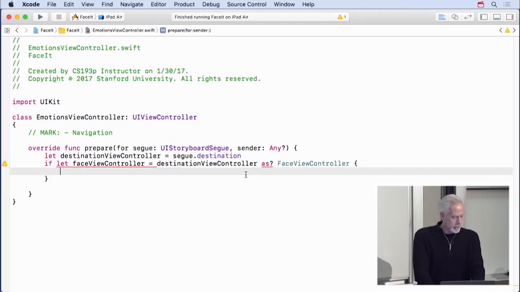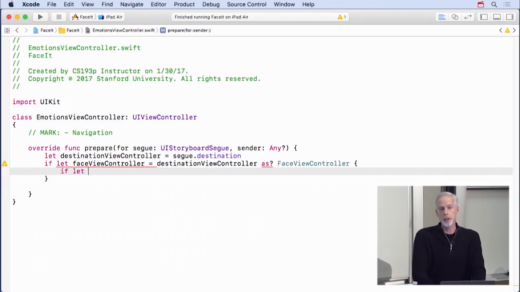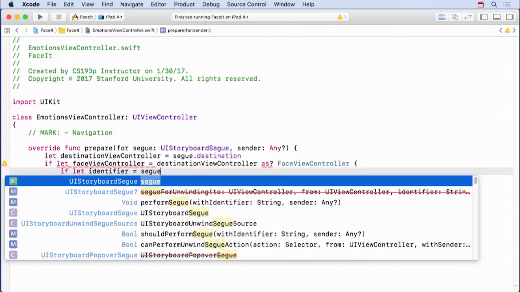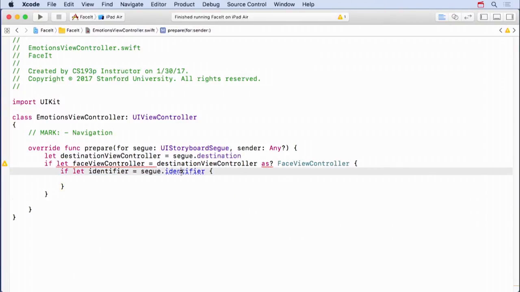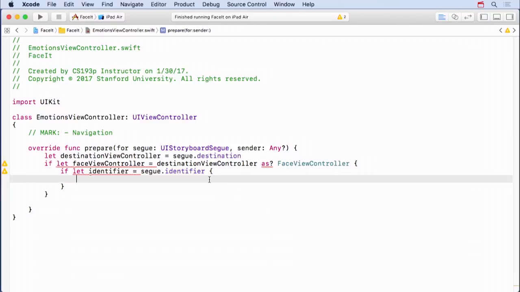All right, so now let's check the identifier. One thing about the identifier is someone might have forgotten to set it in the storyboard, so I'm going to do an if let on it. If let identifier equal the segue's identifier. Because this segue identifier right here, you can see, is an optional string. So it might not be set in the storyboard. So I'm checking to make sure that it is, in fact, set. And now I need the facial expression that I'm going to set in this face view controller. This is where I'm going to do the actual preparing.